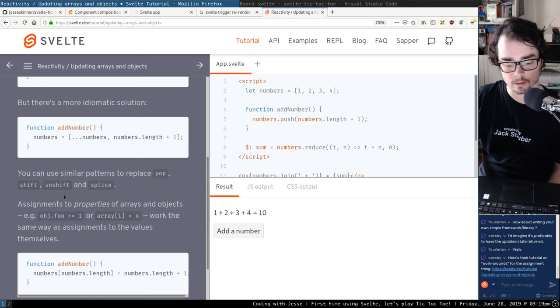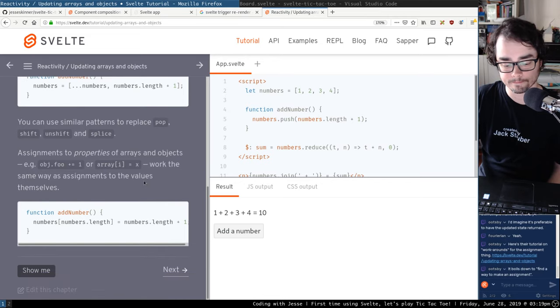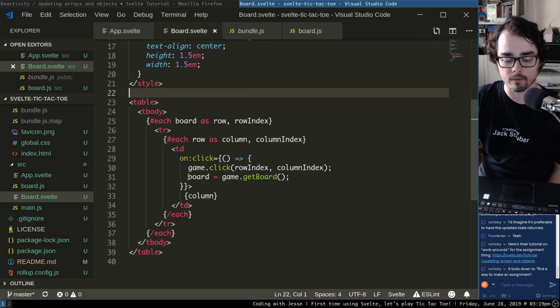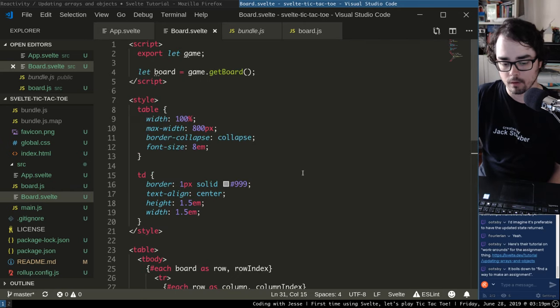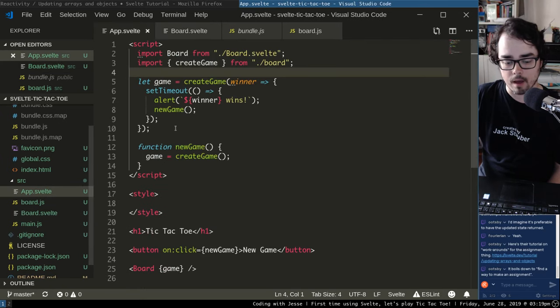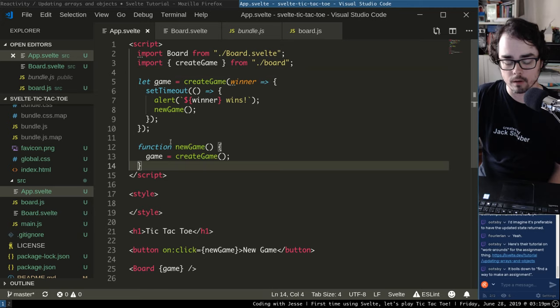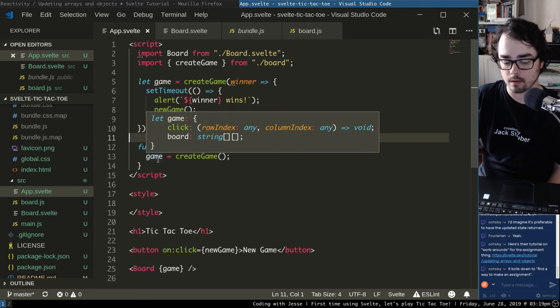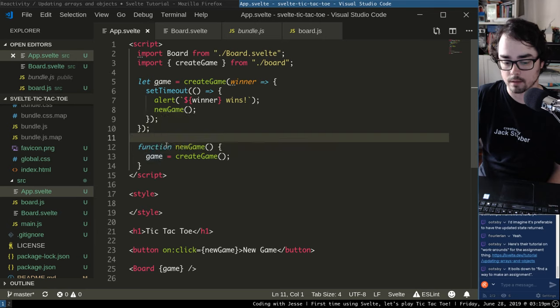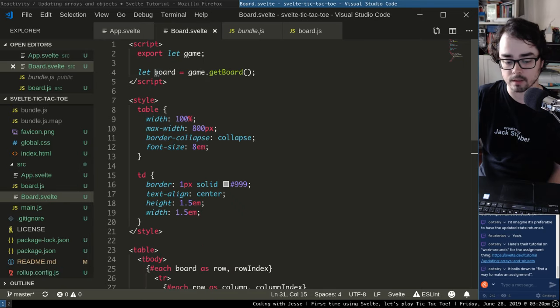But I'm not doing arrays. I'm doing an object. I could have a new object. I guess it is arrays, isn't it? My board is an array. Find a way to make an assignment. You're right. That's kind of what I've ended up doing with this. That's a way to make an assignment. But you know what? Now my new game button broke, somehow. Because when it re-triggers game updating, for some reason it doesn't call this again.